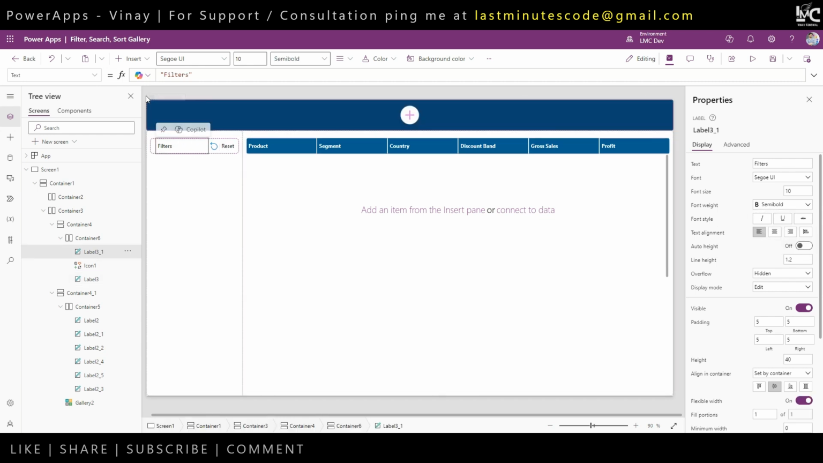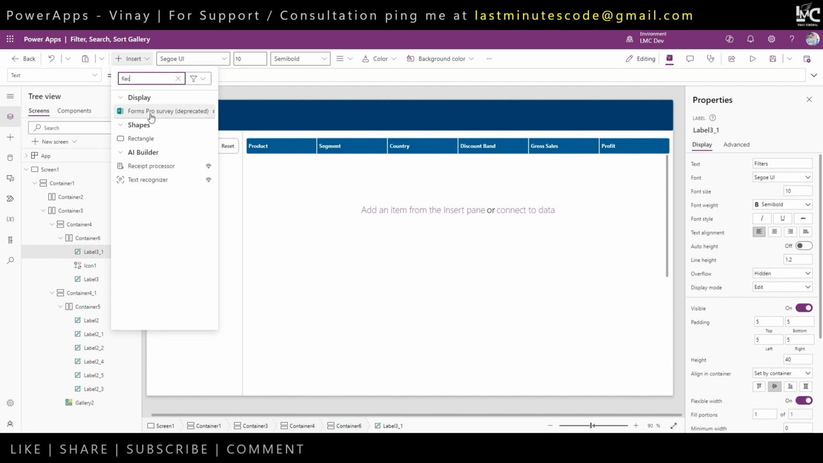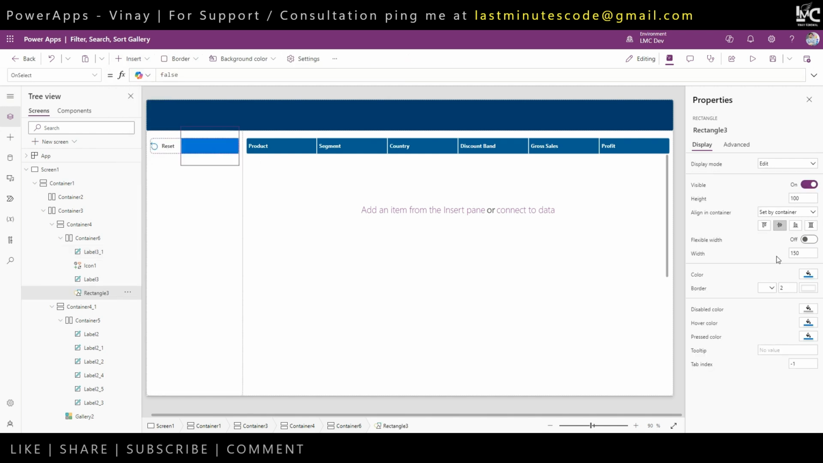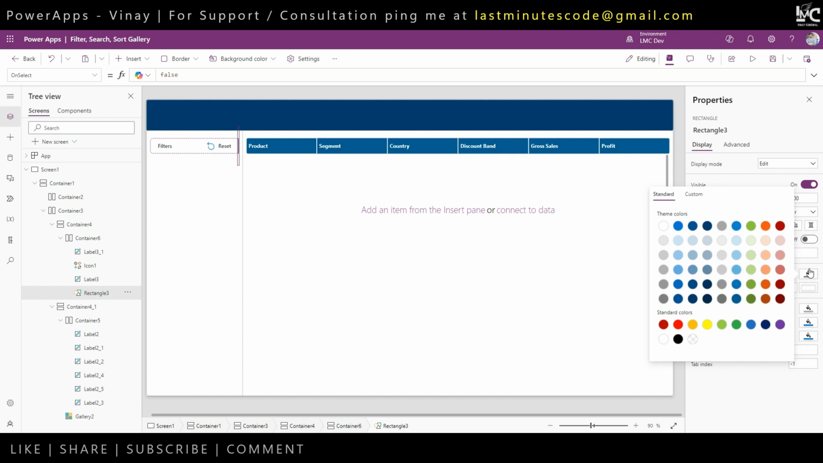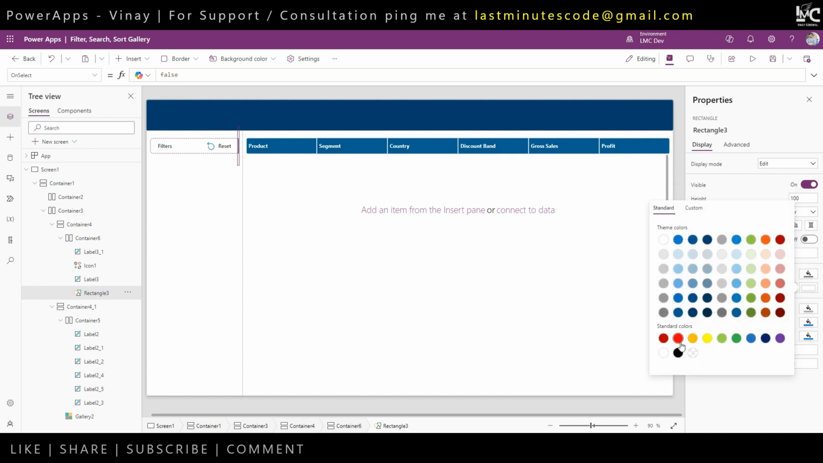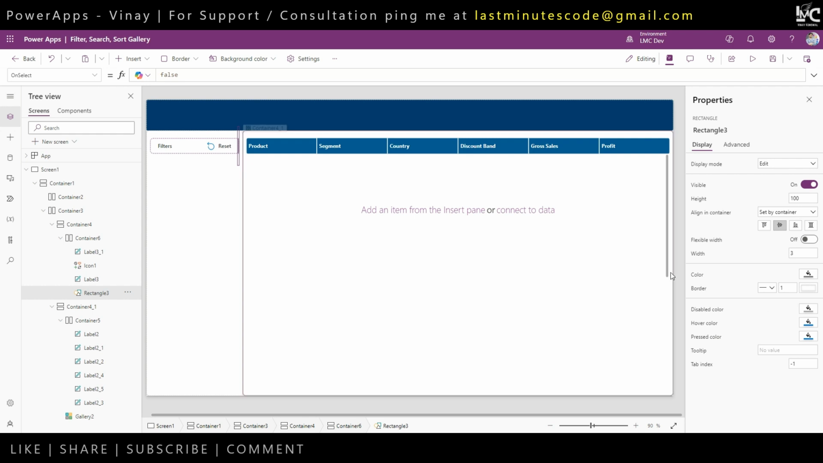If you want a separator between them, what you can do is you can just search for rectangle. Okay, and then change its width to 3 pixels. Whatever I'm teaching you, just do that. Border 1 pixel and it should be solid. Okay, and then the color of this should be maybe gray. The color of border needs to be white. Okay, just change it to white. Just do this step, believe me. And then align in container needs to be stretch. Minimum height should be 0, and your border will look amazing.